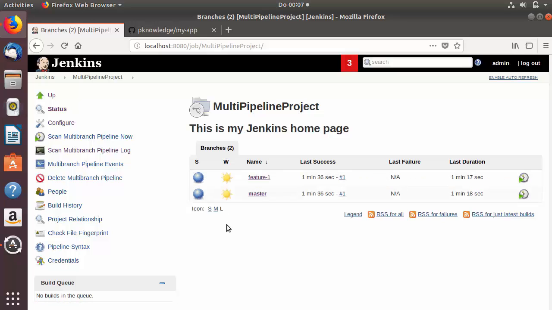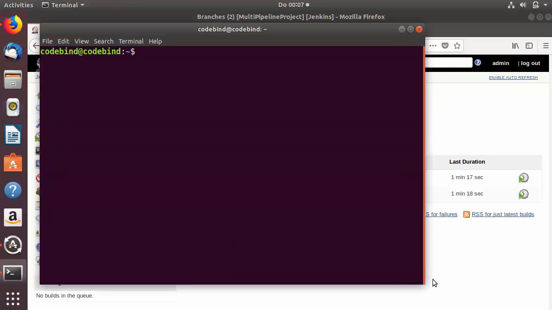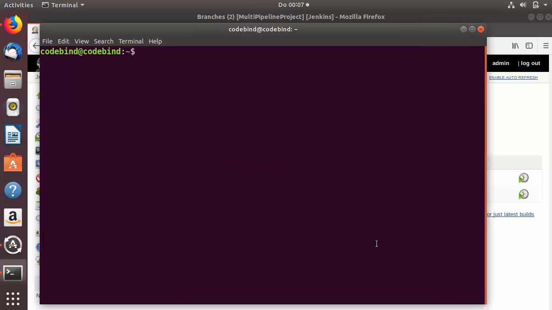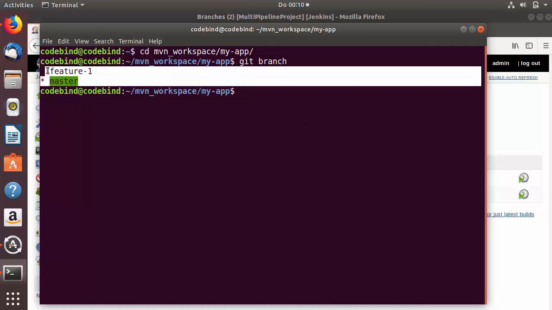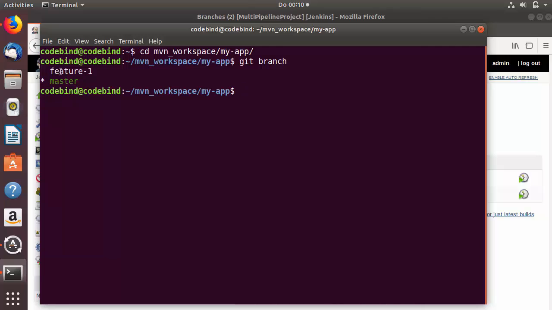Now let me show you how you can create a new branch in Git and push it to your GitHub project, and how this trigger works. So I'm going to open the terminal first of all, and then I'm going to cd to my project in which I'm working. I have already checked out my project here. Now to view all the branches in your project, you can give this command, git branch, and then press enter, and it's going to show you all the branches in your project. So I have two branches right now in my project. One is master and the other is feature 1.